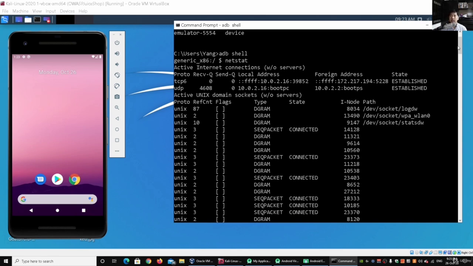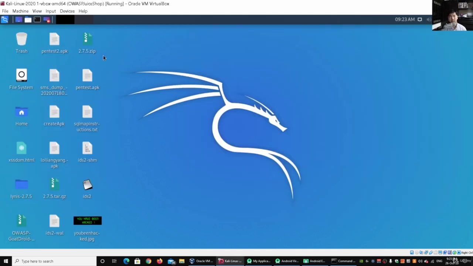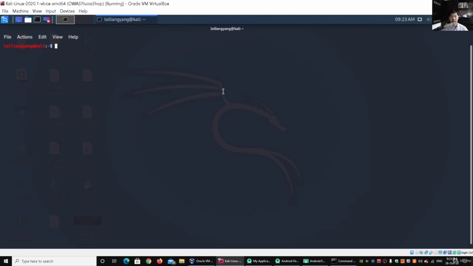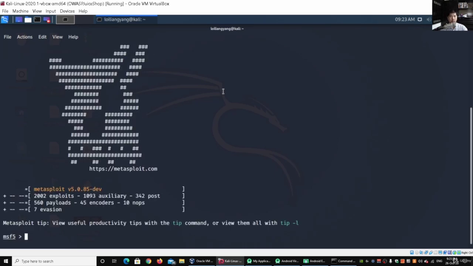What I'm going to do next is, I already have a malicious application installed on the device, and in the backdrop I'm going to start up Metasploit. I'm going to go into terminal. This is Kali Linux. I'm going to enter msfconsole to start up Metasploit, and I'm going to open up a reverse shell from the device all the way into the Kali Linux system. Go ahead and enter.